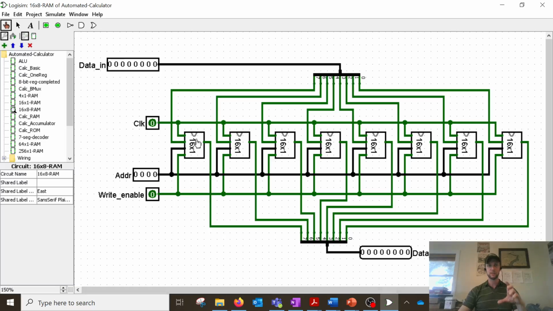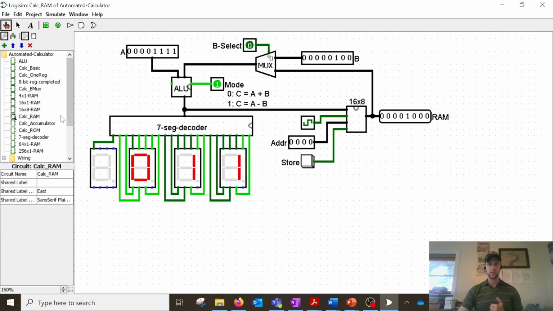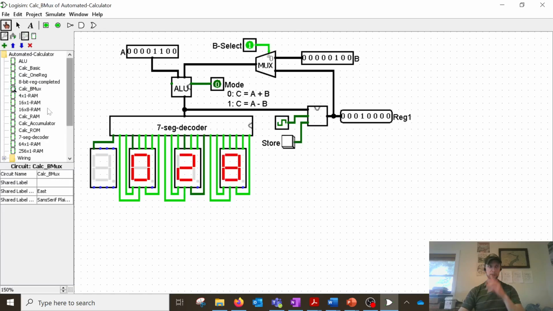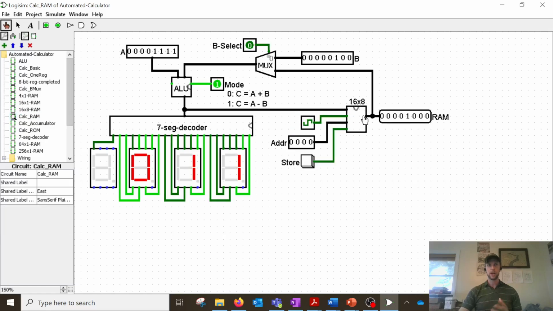To compose that, all I did was take my 16 by 1 pieces of memory and place 8 of them horizontally right next to each other. When my 8 bits of data come into my memory, each bit goes to its own 16 by 1 memory cell. The address controls where in each of these 16 by 1 memory cells those bits are being stored, and then I can read out those bits on the output of my RAM. So in place of what was my 1 8-bit register, I can put my 16 by 8 RAM, and now I can do some much cooler things.